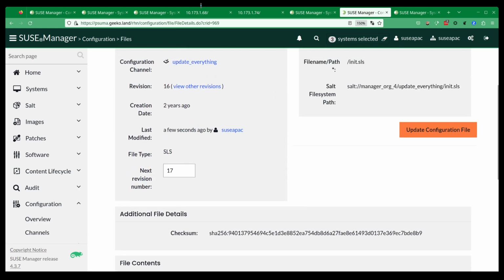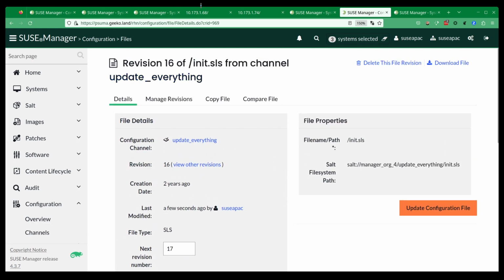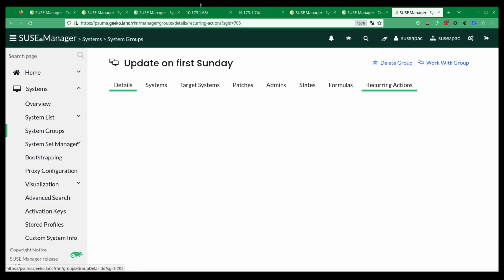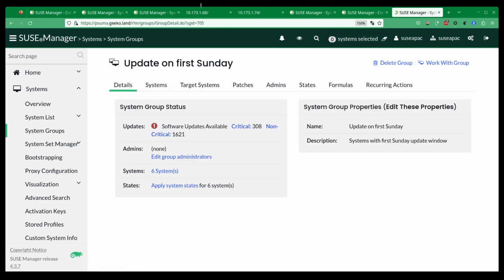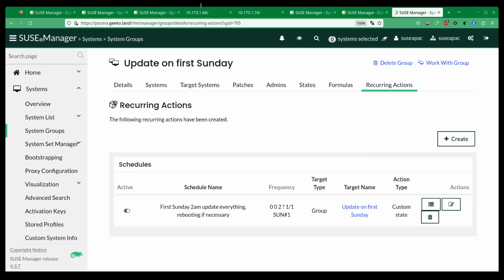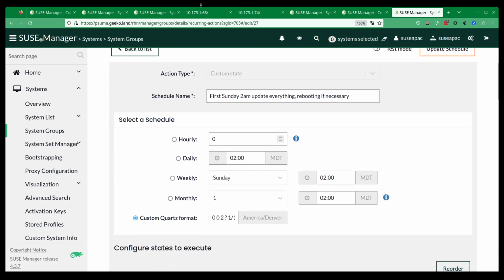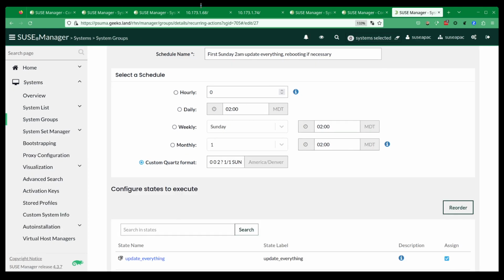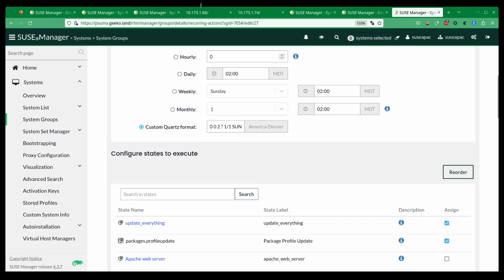Of course, I only want this state to be applied during a maintenance window to avoid disruptions. So again, I've created a system group. This one's called Update on First Sunday. And in my recurring action schedule, you can see here, I've created this quartz date time format to be on the first Sunday of every month at 2 a.m.